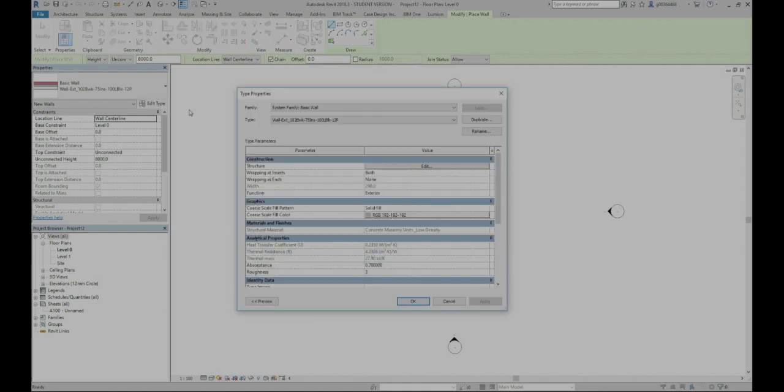So we're going to go to Edit Type, we're going to hit Duplicate, and you can call this whatever you like, whatever suits. I want to show you how to model a house in Revit in one of our next videos, so we're going to use the wall build-up for that.